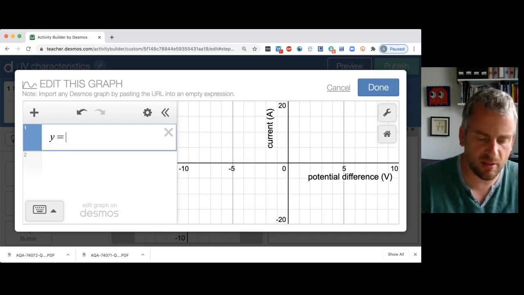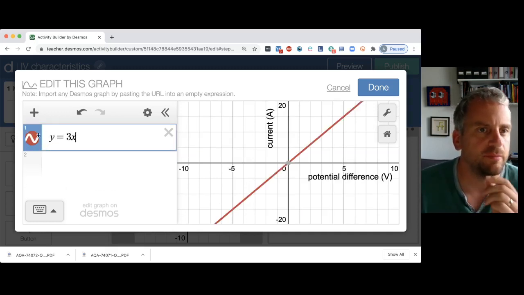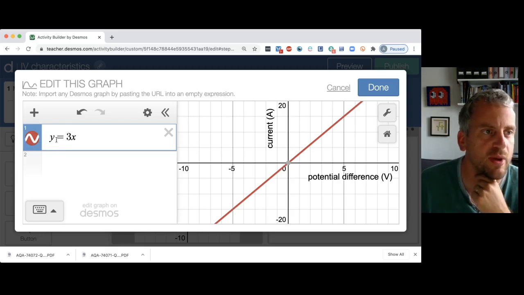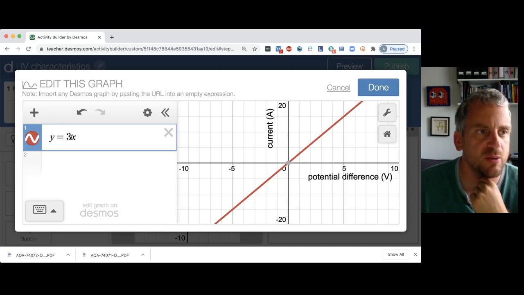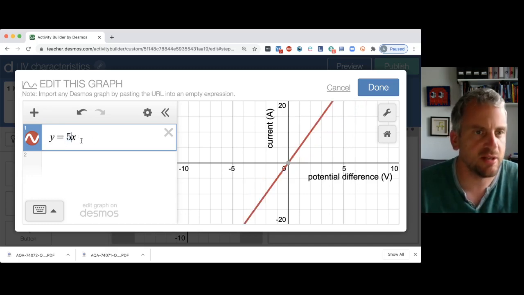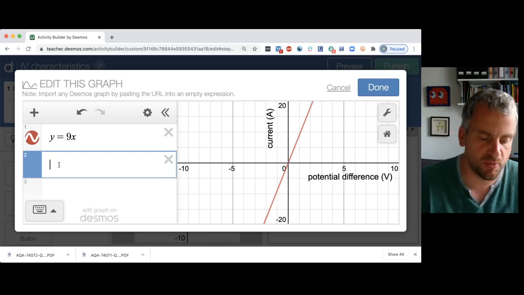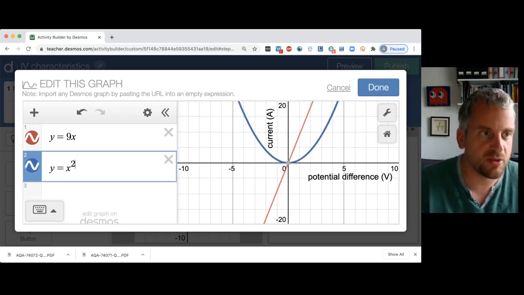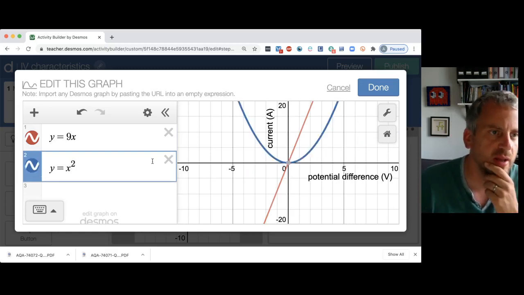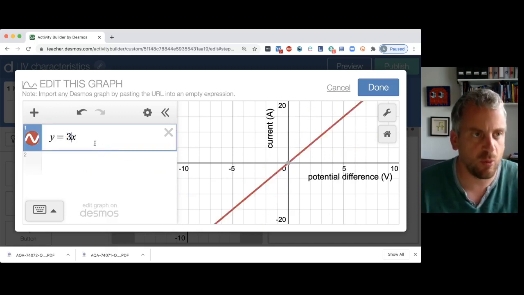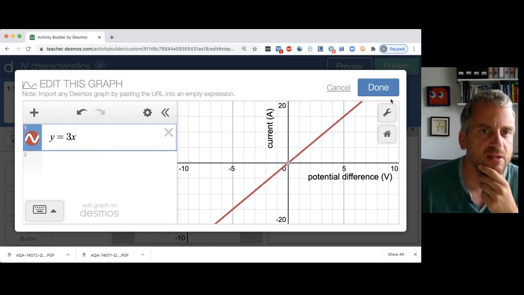But this is the clever bit. Here, I just type in the equation I want. So I'm saying y is equal to 3x. So I'm saying the current is equal to 3 times the potential difference. Okay, so whatever the value of potential difference, the current is more. Now I could change that to be any number that I want there, and you see it changes the steepness of the graph. I could add multiple graphs if I wanted, including ones with more complicated functions as well. But for now, I'm just going to go for y equals 3x.